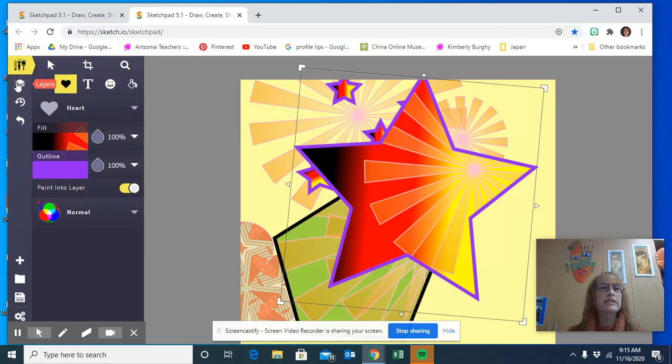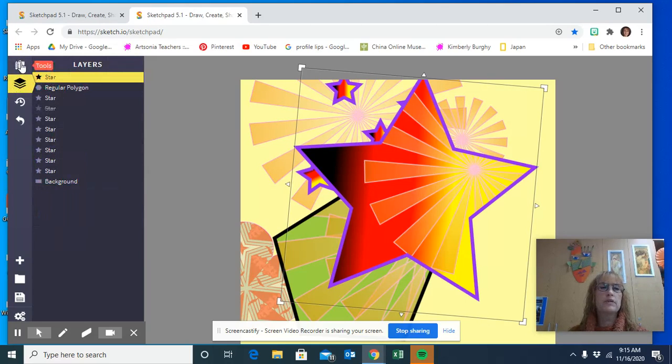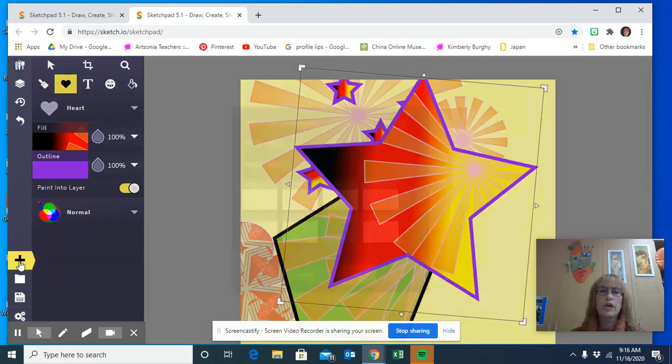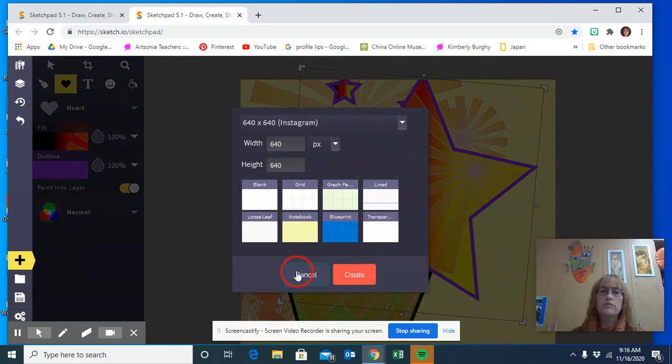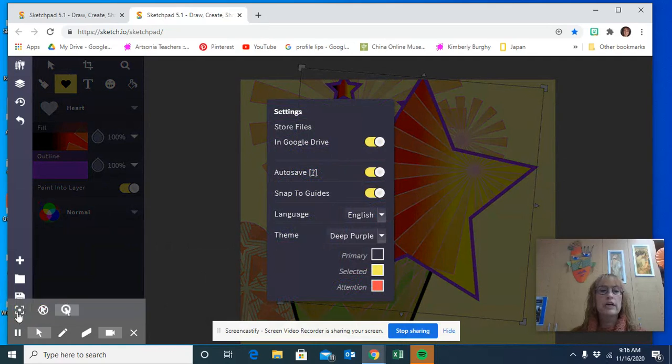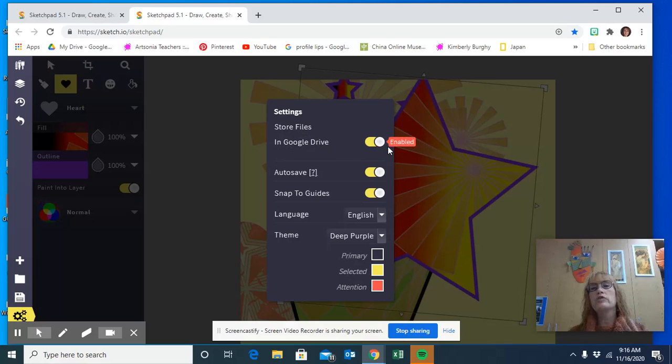The only other thing I can tell you is that like I said, if you need to delete things, you can delete them. If you wanted to start a new page, you can click your plus mark here. You could get another screen to just kind of play around with. It does save it. I have mine. If you go to your settings, because you need to save your stuff, click on those gears down at the bottom of your panel. And over here, you have store files in Google Drive. You should click that, enable that. That way you know where your files are.